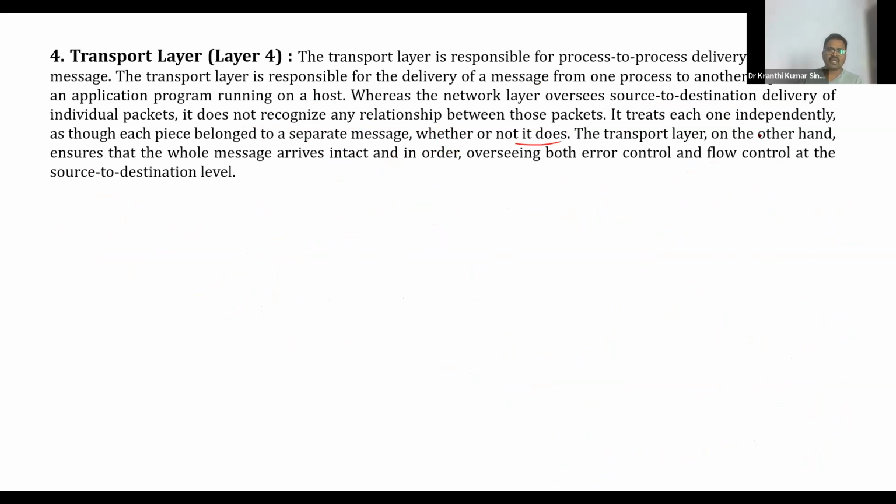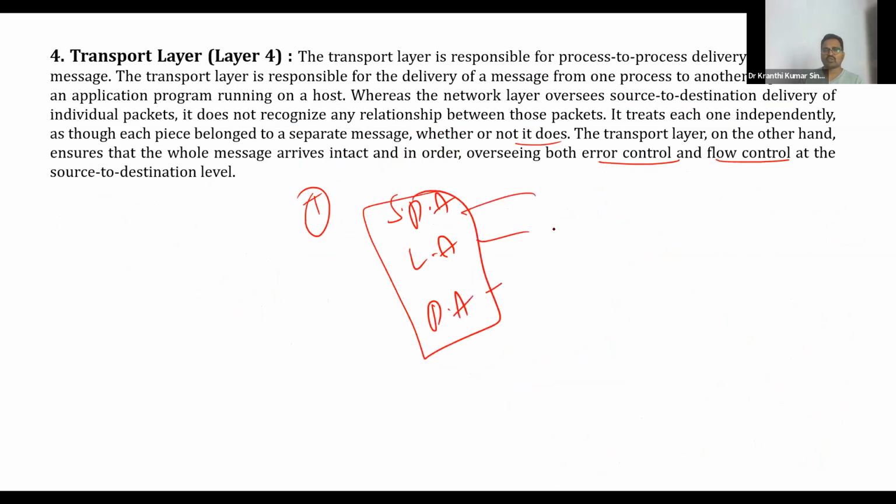The transport layer, on the other hand, ensures that the whole message arrives intact and in order, overseeing both error control and flow control at the source and destination level. Anyways, in tomorrow's class, I will clearly explain what is service point address, what is logical address, what is physical address, and how these relate to the transport layer, network layer, and data link layer.